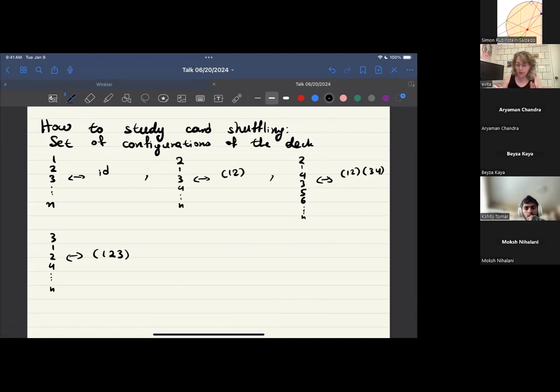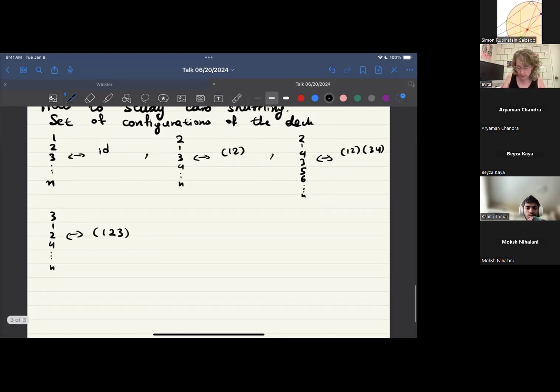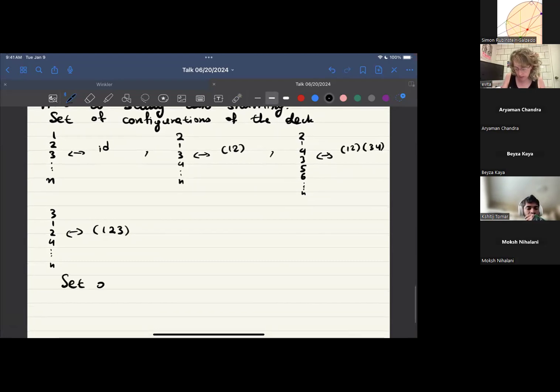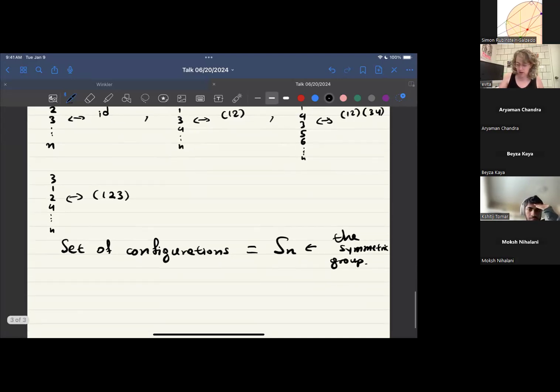So this set of configurations is really what is called the symmetric group. And we call it S_n, the symmetric group.